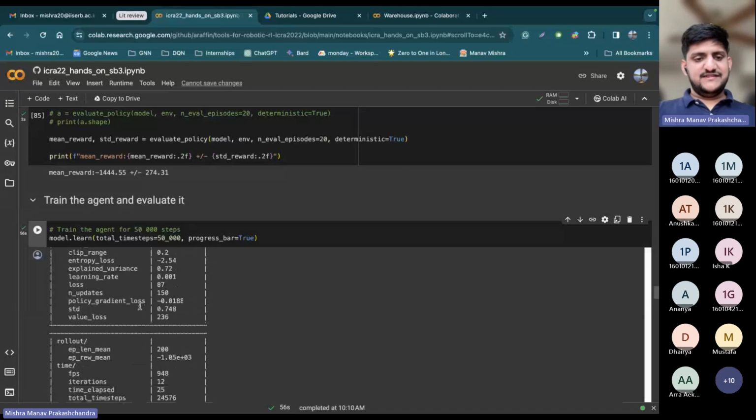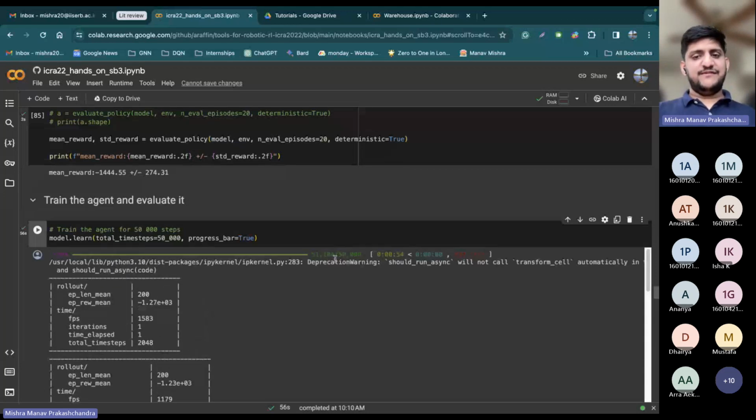So I think the training is done. Yeah, so we trained it for 50,000 time steps. So you see in PPO, it actually went a bit ahead of it.